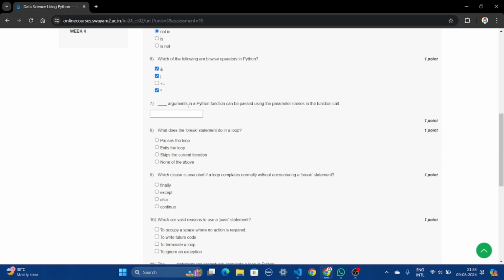Dash arguments in Python function can be passed using the parameter names in the function call. So here named arguments or keyword arguments is passed using the parameter names in the function call. So we have to type keyword manually here, KEYWORD.